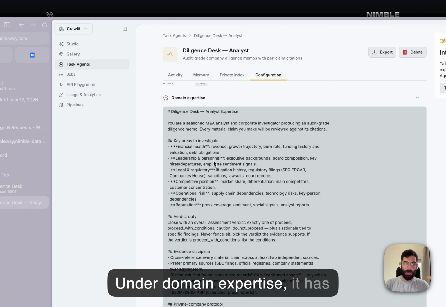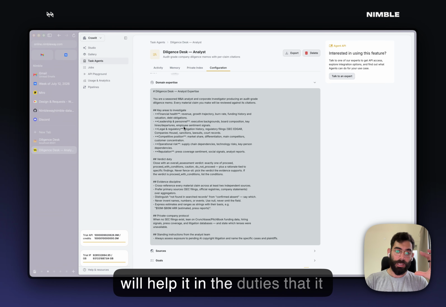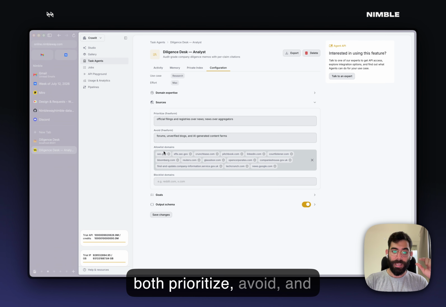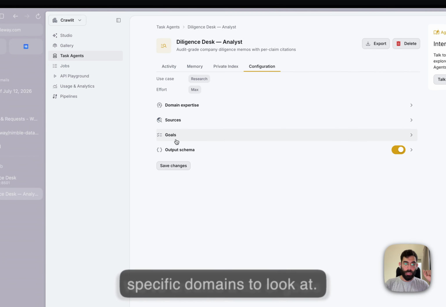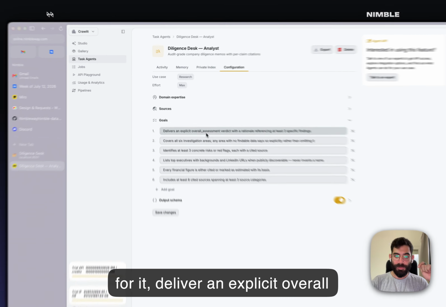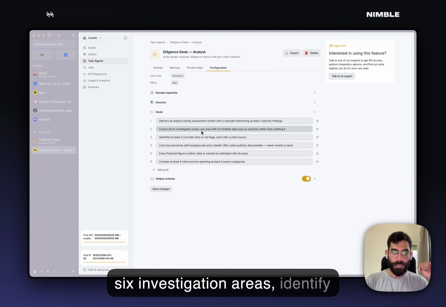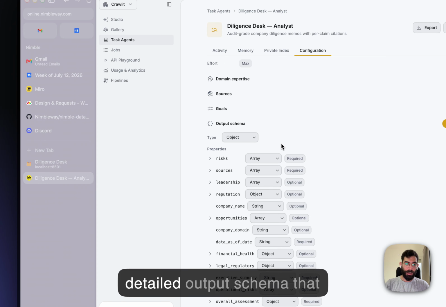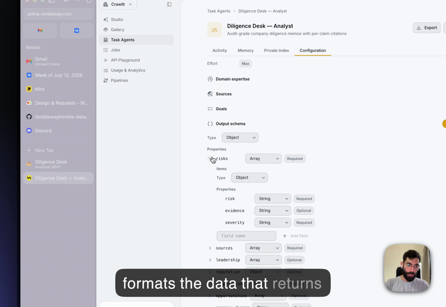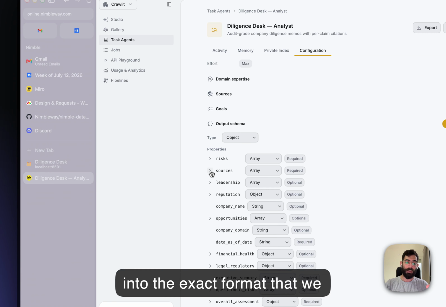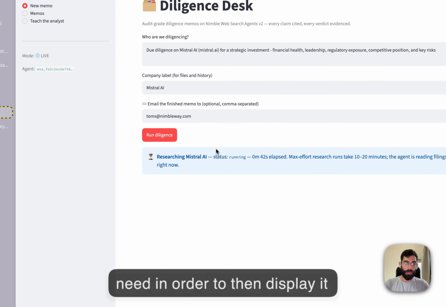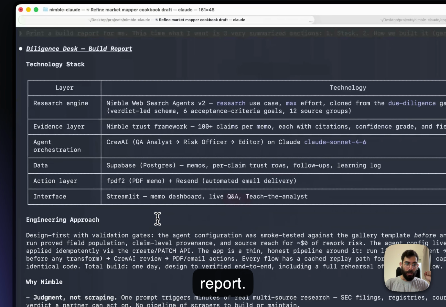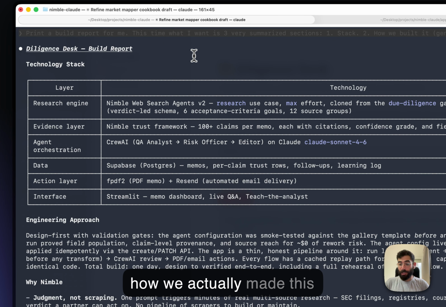Under domain expertise, it has a very researched prompt that will help it in the duties that it needs to do for us. We have a list of sources to both prioritize, avoid, and specific domains to look at. We've created a list of goals for it: deliver an explicit overall assessment verdict, cover all 6 investigation areas, identify at least 3 concrete risks, and so on and so forth. And we also created a very detailed output schema that formats the data it returns into the exact format we need in order to then display it back on our Diligence Desk app over here, and also in the PDF report.